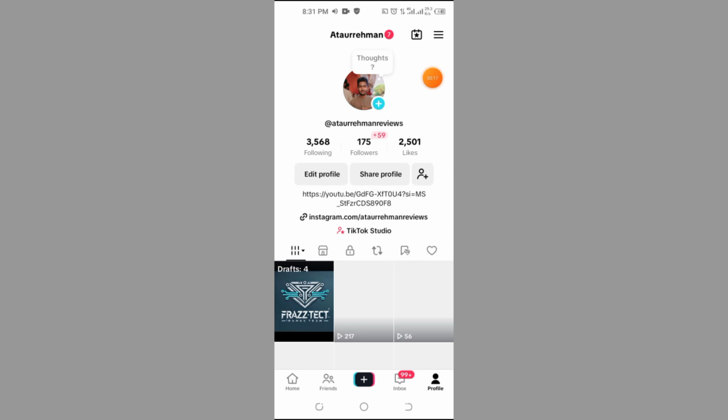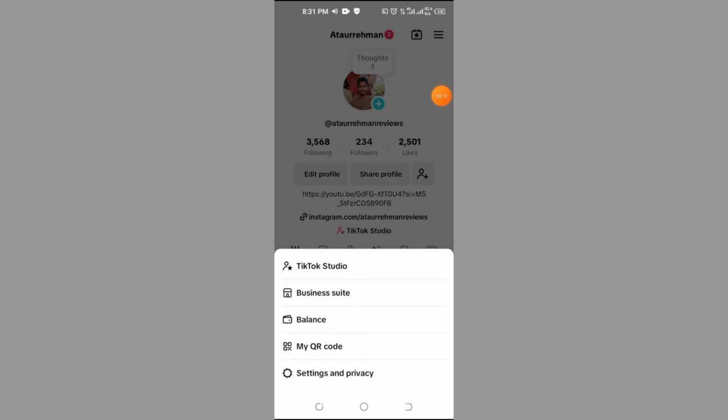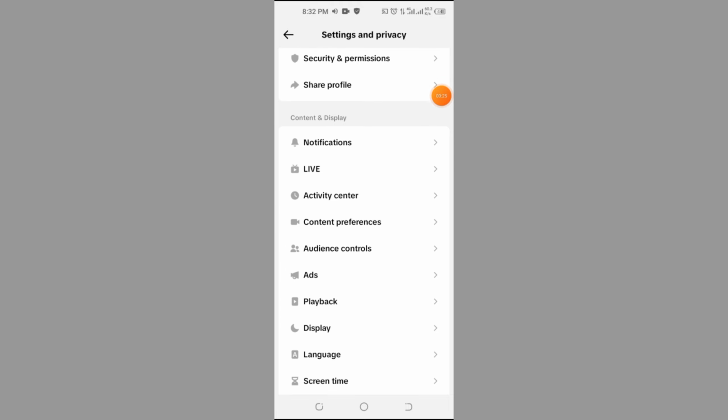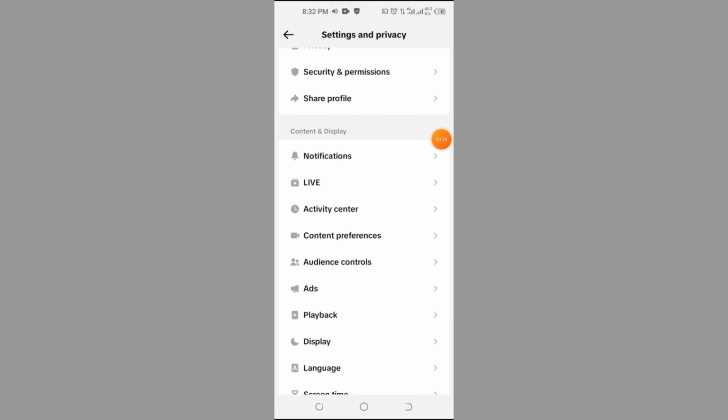First, open the TikTok app and tap on your profile icon at the bottom right. Now, tap the three-line menu at the top right to open Settings and Privacy. Next, scroll down and tap Notifications.